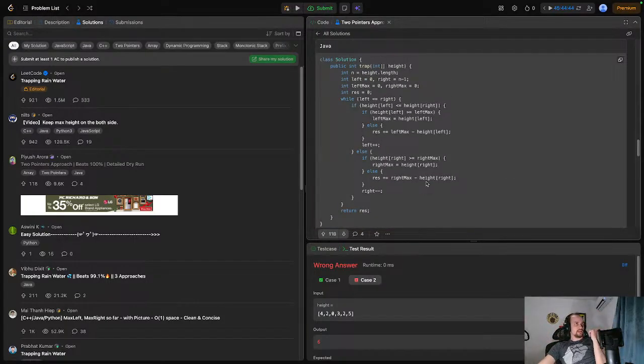N equals height.length. I'm curious about that. I'm not sure if it's necessary. There's the left, there's the right, which is the end of the array. There's your max on the left and the right. There's the result, which is 0. So where are we starting? We're starting from the edges, and then we're working our way into the middle.